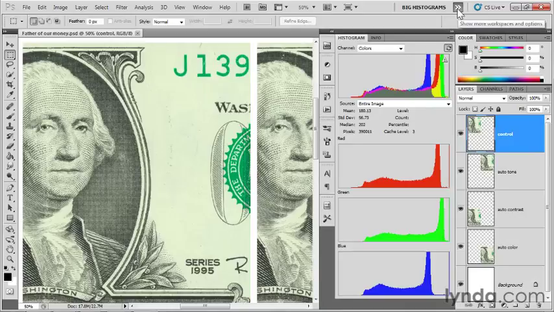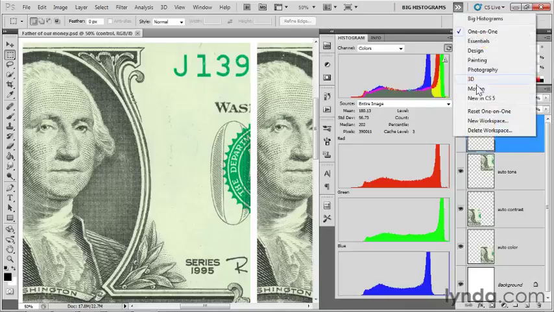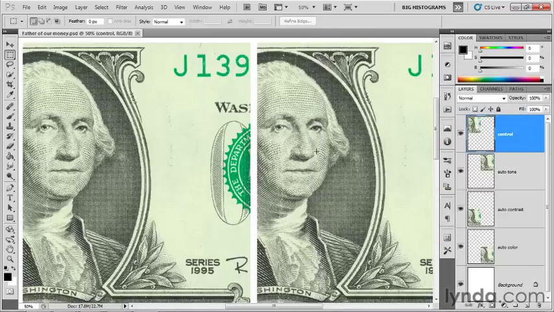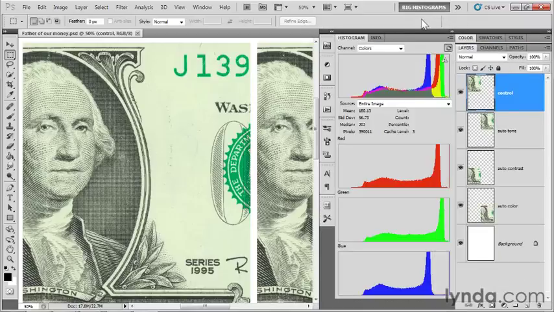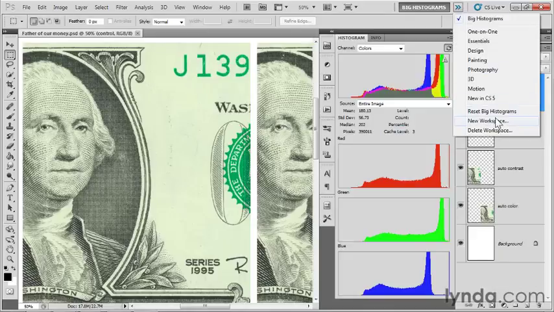However, all I have to do is click on this icon once again and choose Reset One-on-One. And then it goes back to its familiar appearance without the ginormous histogram panel. And even if I bring up the histogram panel, it'll come up small, which is great because that's the way I created one-on-one in the first place. Now, if I want to switch back to the big histogram panel, all I have to do is click on Big Histograms, and I created that workspace, incidentally, by choosing the new workspace command.